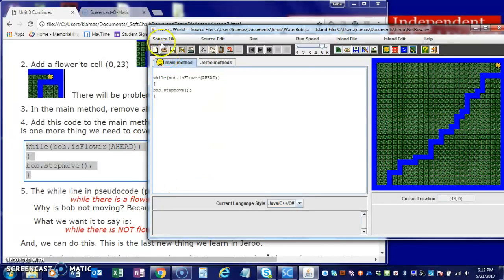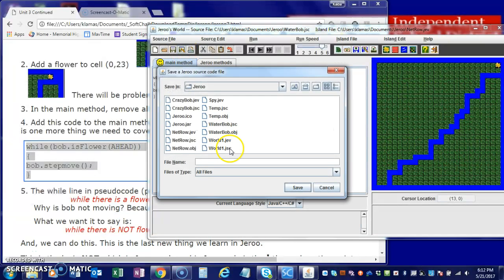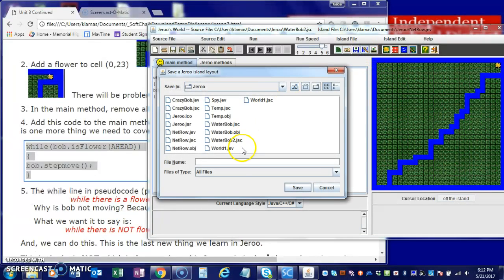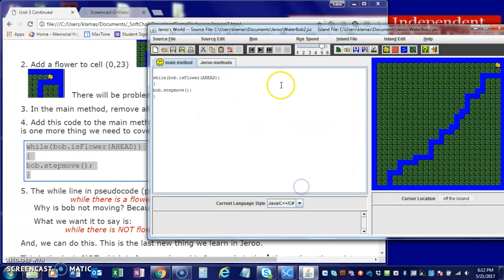Remember that you're doing a file save as, and you are going to name it WaterBob2. And we're going to do a save as on our island and name it WaterBob2. Okay, and so now we're going to run this.